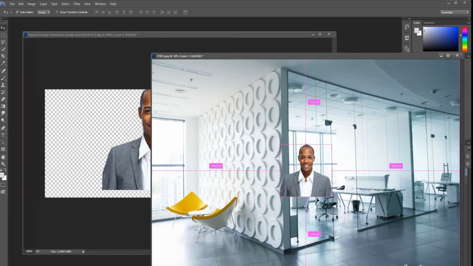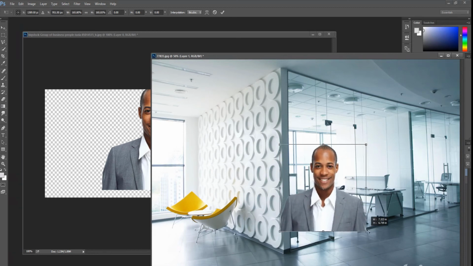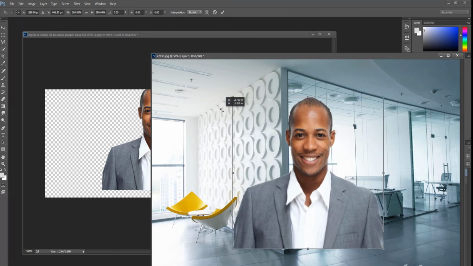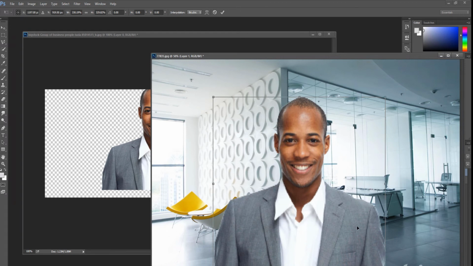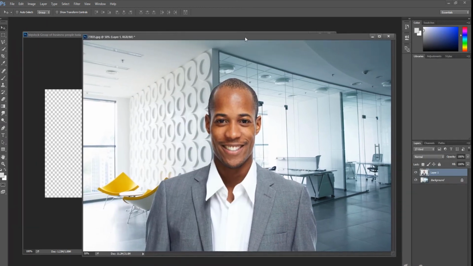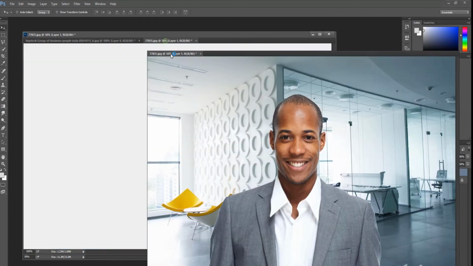Now just adjusting the image, you have to just press Ctrl T. You can see the outer ruler over here. Just press Shift and align according to your outer image. Just press Shift so the actual size of the image won't change, and just hit enter. You can see how we have added the image from this one to another new image.